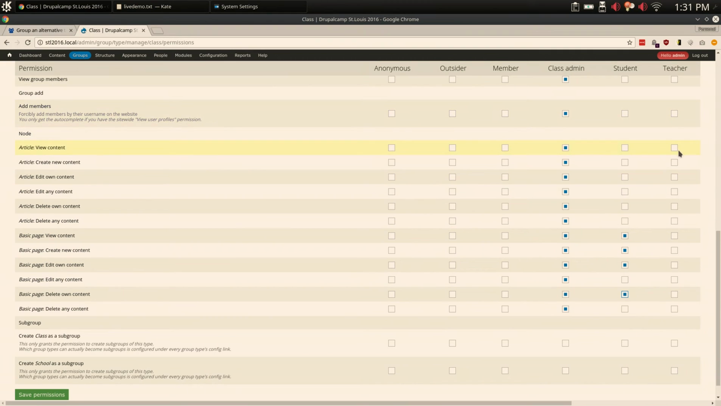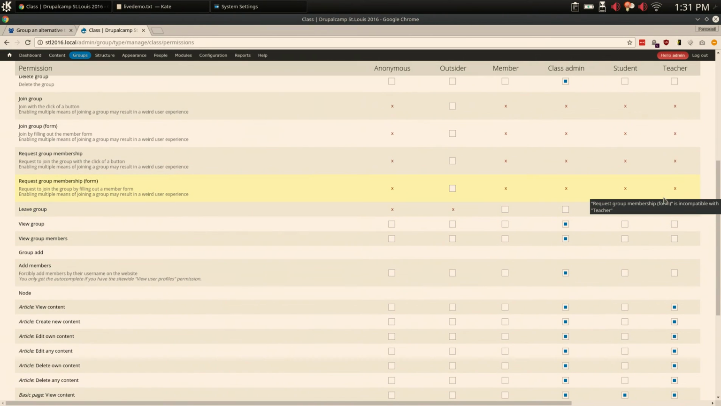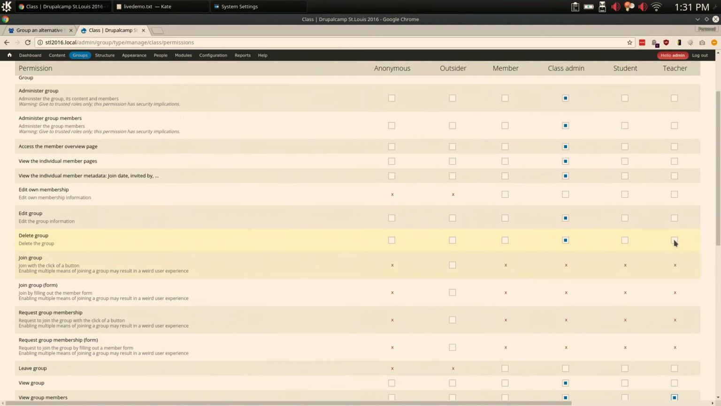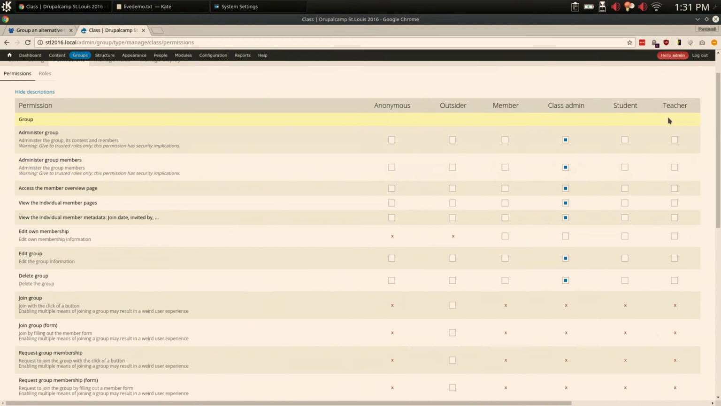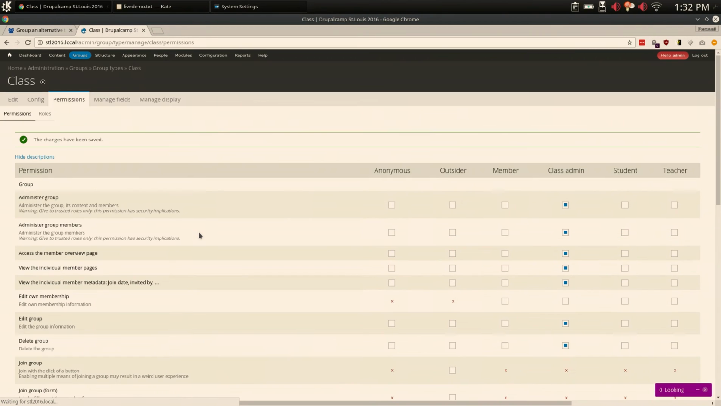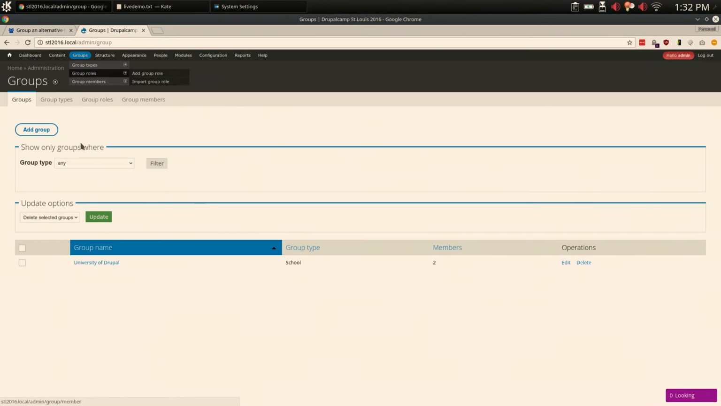A student, let's say that they want to be able to submit basic pages. So view content, create new content, edit own content, delete own content. And a teacher will be able to do articles and basic pages, but we won't give them permissions to delete. Well, yeah, we should probably give them permission to delete everything in case somebody posts something inappropriate. Let's see, teachers should probably also be able to view the group members, right? That looks pretty permissive.